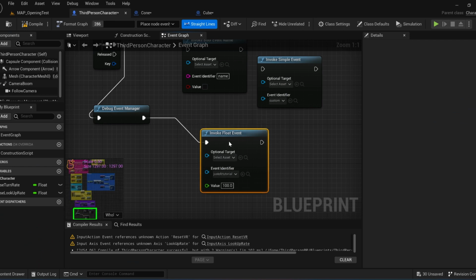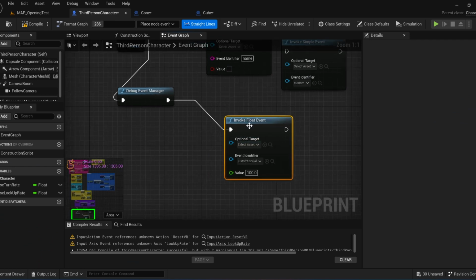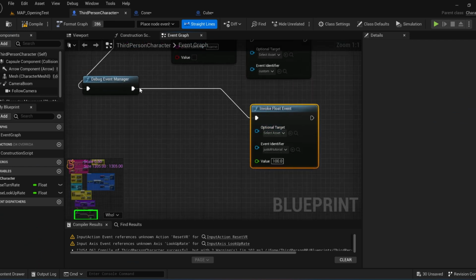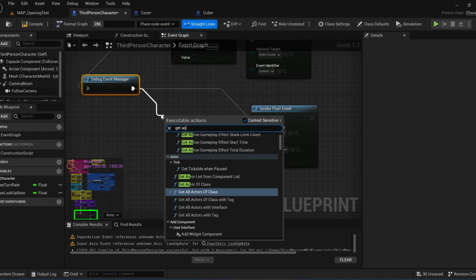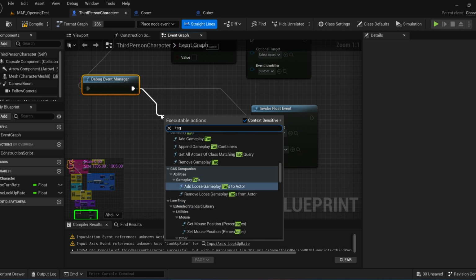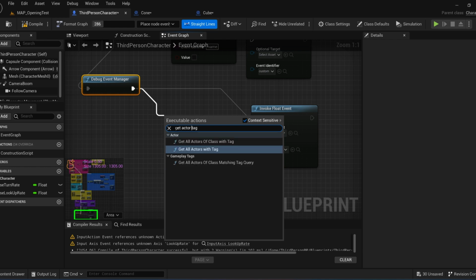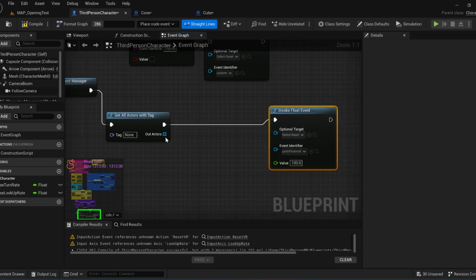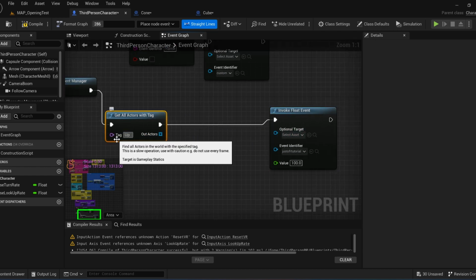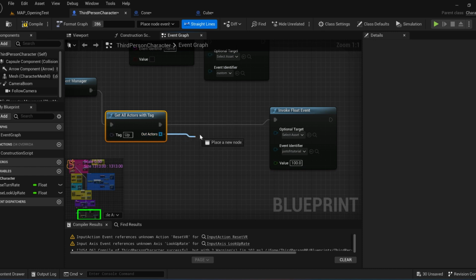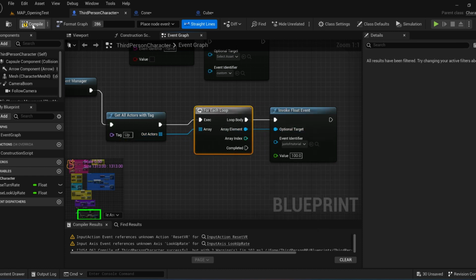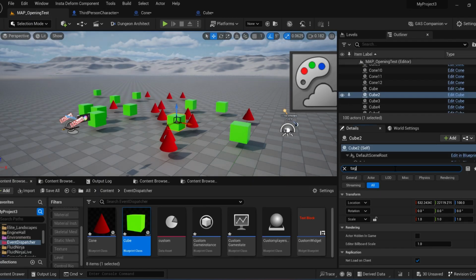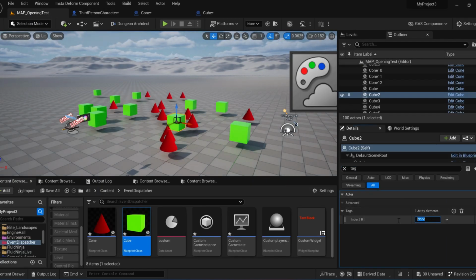So that's why I wish a node for unregister events with an optional target gets added. Sometimes you just want to unregister a specific actor. And speaking of optional target, you can use that to filter out the actors. In this case, I'm getting all of the actors, for example, with the tag up, and for each of them, I'm gonna call or invoke the event. So in this case, you have to add the tag to some of the actors.